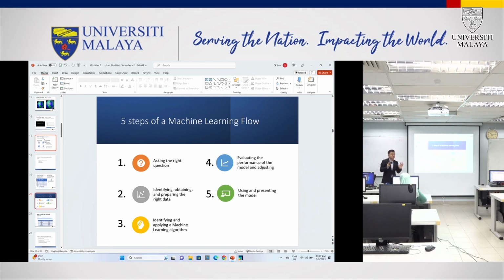So now you know the relationship between machine learning and data science. You know about data already. Okay, how to do machine learning? Machine learning in general has 5 steps. The first step is asking the right question. Based on your own job scope, for example, Wadi, can you give an example of your job?